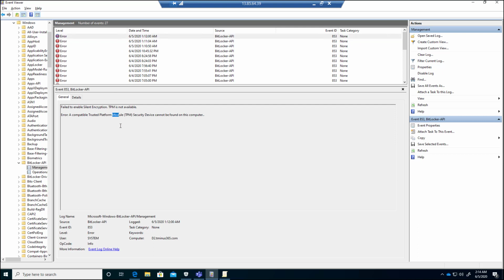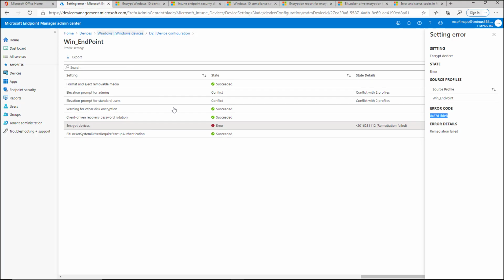So it's telling you it failed silent encryption because a TPM is not available. It says compatible TPM cannot be found on this computer. So that at least gives you some more information of which this might be occurring. So I would definitely check that out. Just as some basic troubleshooting, if you see these errors, you're not sure, because Intune's not really reporting this back in its portal here.